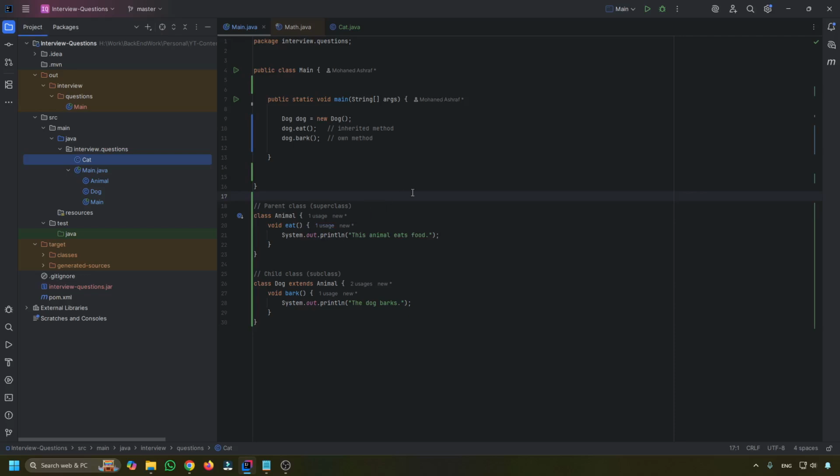What is inheritance? Inheritance is a way that you're inheriting some properties, some methods, and you can use it within your subclasses. So let's say we have a parent class here, which is animal, and this is kind of important here because there is some kind of concept called "is a."